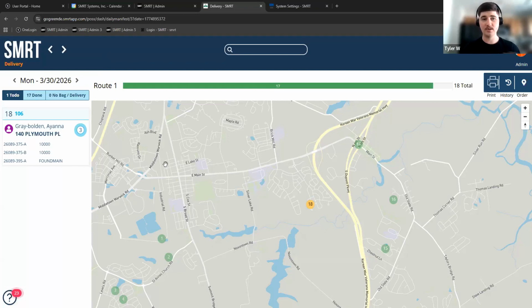But just something to be aware of, or just let your route drivers know: if they are seeing that wheel up in the top right, or that reload symbol, do not log out. Don't close out the app. Just let it do its thing. You can still continue your route and do everything.